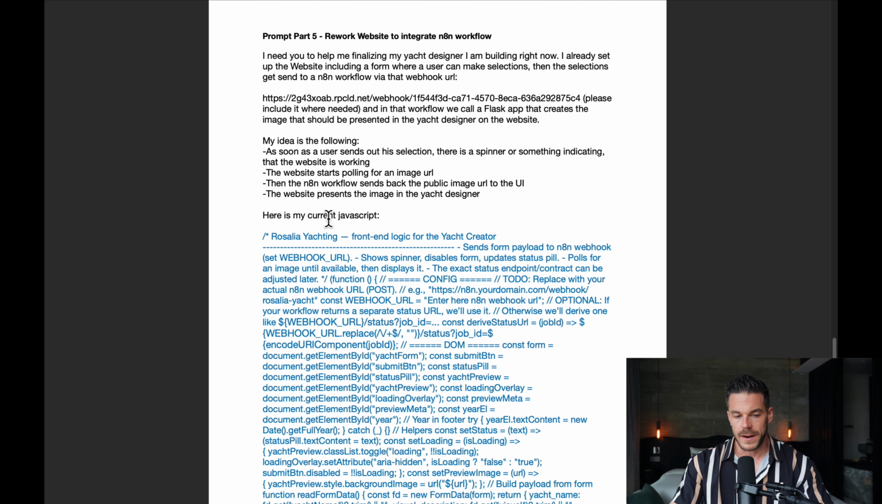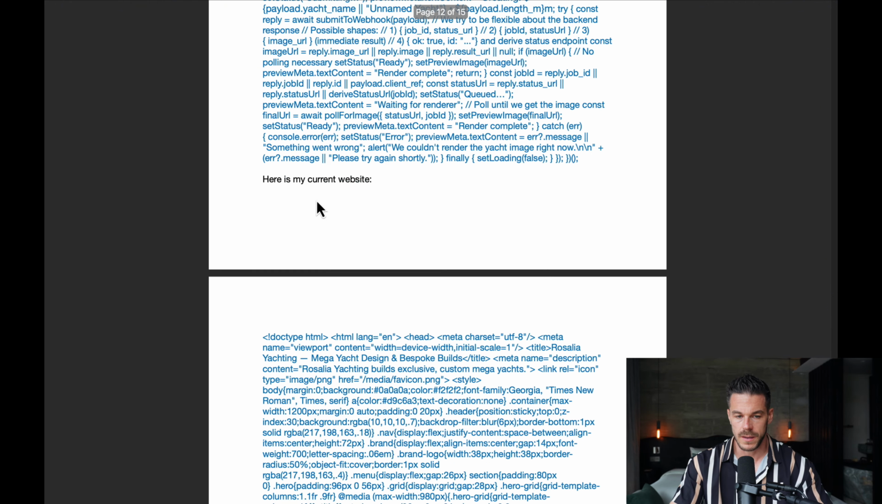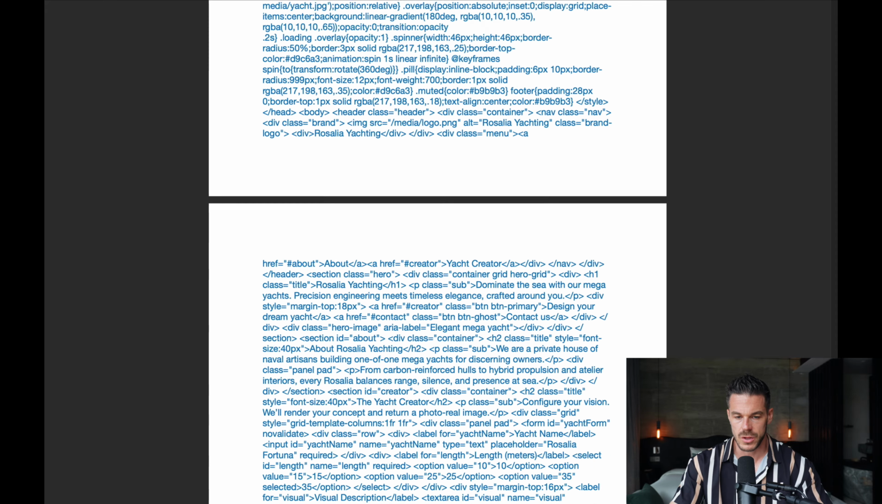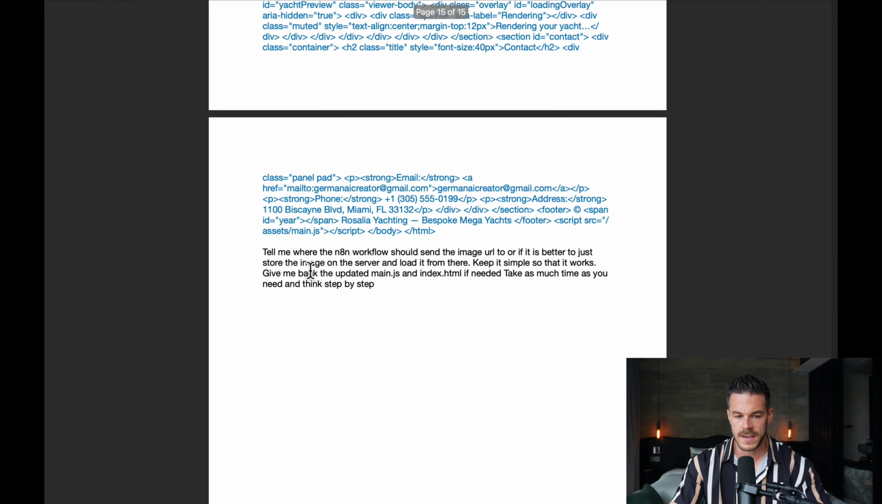And then I provided it the JavaScript. Here's my current JavaScript, the one you also got provided. And then here is my current website, and this is the HTML code. And then I ended with that. Tell me where the n8n workflow should send the image URL to, or if it is better to just store the image on the server and load it from there. Again, I give ChatGPT some freedom to decide what's the simplest and best solution. Keep it simple so that it works. Give me back then updated main JavaScript and index.html. If needed, take as much time as you need and think step by step.